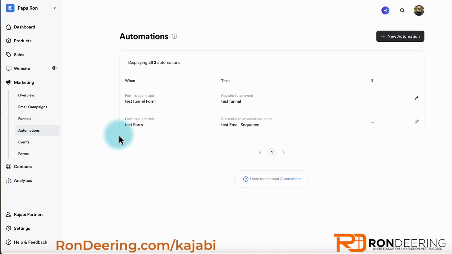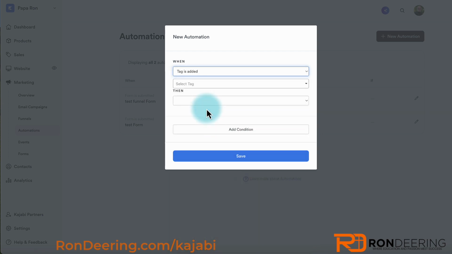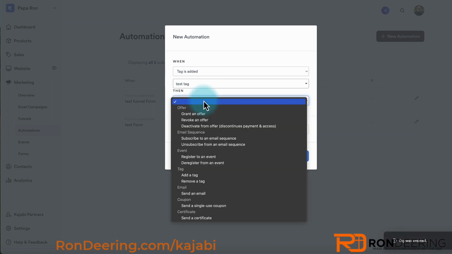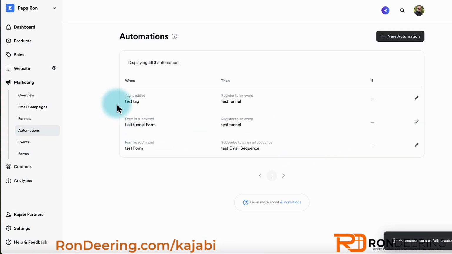Automations. Here's where I've got all my automations. So you remember that we had one that got set up for the test funnel. We got one for the email sequence. If I want to create a new one, I can create another one when, let's say, maybe a tag is added. Okay, and I select the tag. I don't have a tag, so I'm going to create a new one. Test tag, and then I want to register to an event. Okay, and if I had an event under the test funnel, I would register to that event, and that would show up here.